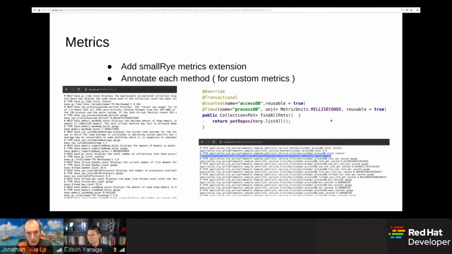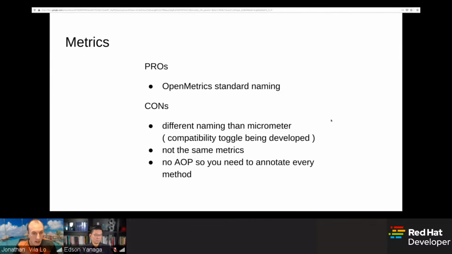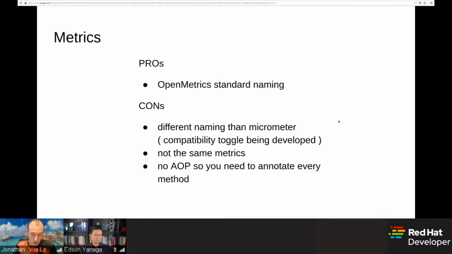With the metrics, it's a matter of adding the SmallRye metrics extension, and we will have the system metrics. And if you want to have custom metrics, it's a matter of adding the Counted and Timed annotations to the custom methods that you want to have the metrics. And the only difference between this and the project that I'm migrating is that Spring allows you to use AOP, and then with a simple expression you can just simply execute a method for lots of methods, and we don't have that with Quarkus. So we had to annotate each method, or something even easier that I will show you later.